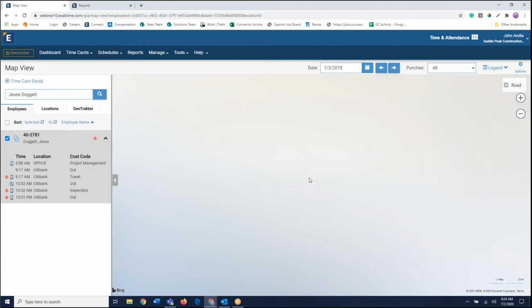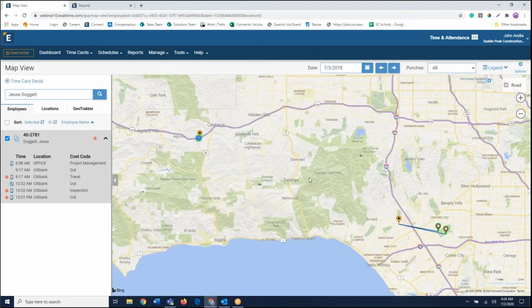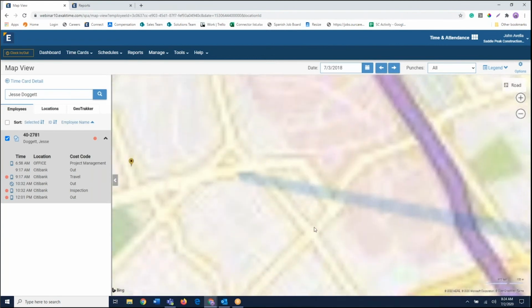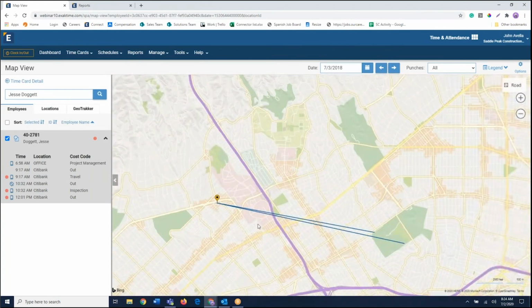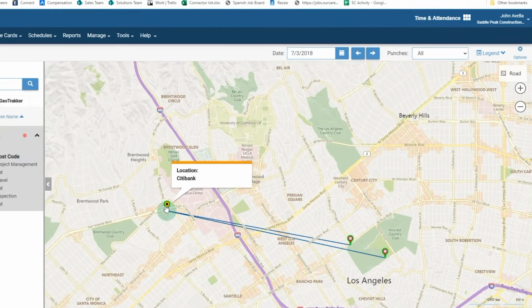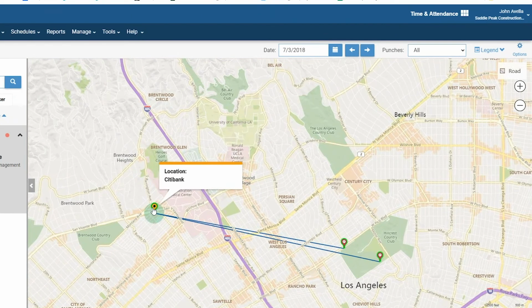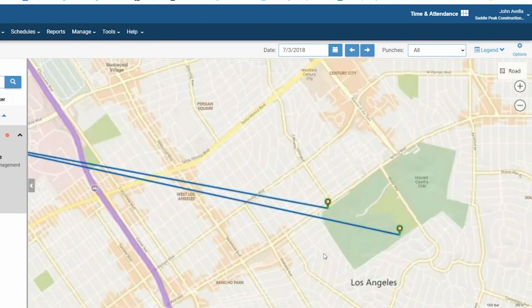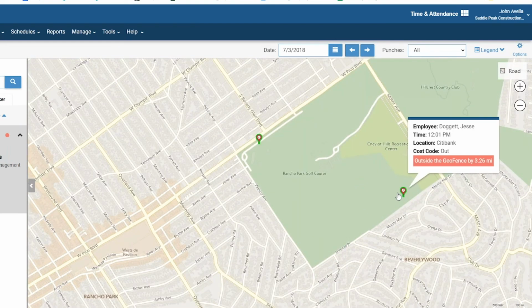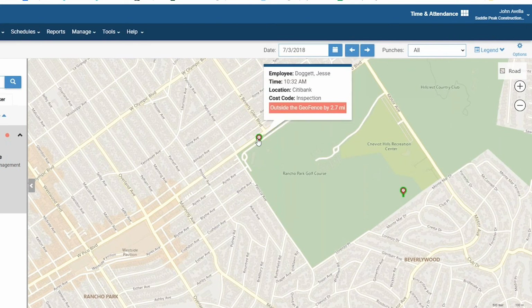And it'll take me to a map view here, where if I scroll in, I could see the location of where he was supposed to clock in and out, the radius around that. And if I zoom in a little deeper here, it looks like this employee, Jesse, had clocked in and out a couple miles outside of the geofence. And if I look closer, looks like he did it at a golf course.